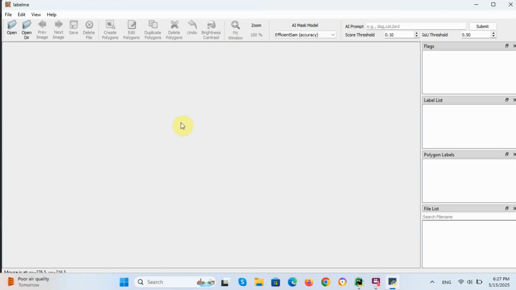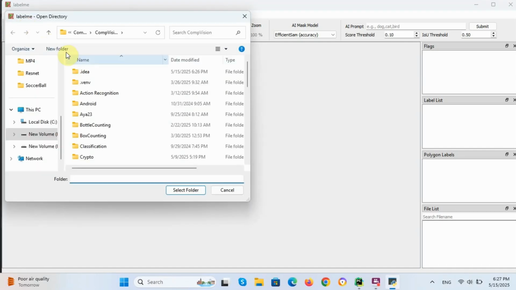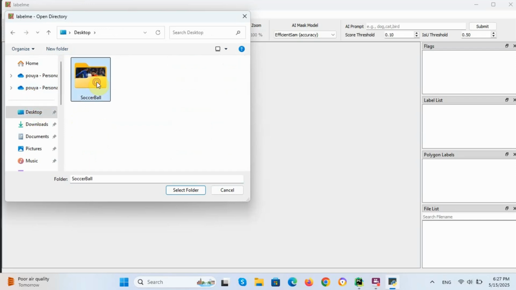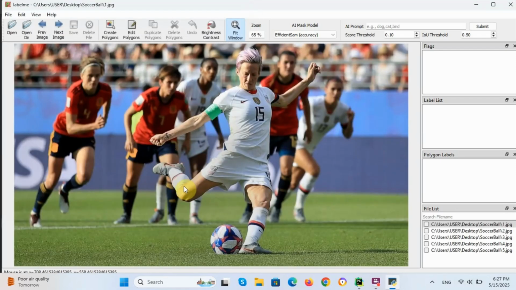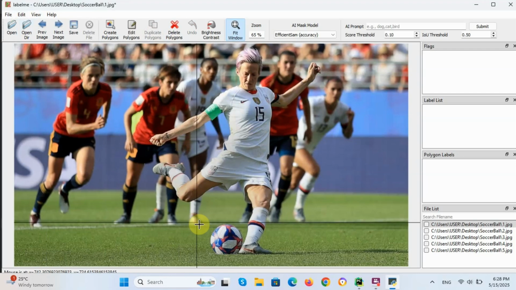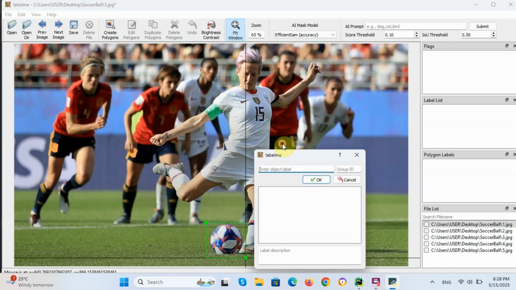In the framework, I first choose open directory, and I then specify the folder for my images for labeling. I select the folder, and then I start labeling them. I go to the edit tab, and then I choose create rectangle to label the images. So now I label the ball in the image, and I choose a tag or label for this object, and I write soccer ball for this object to label it.